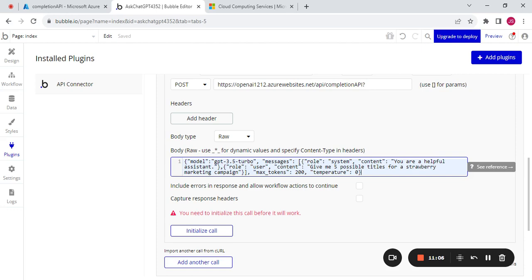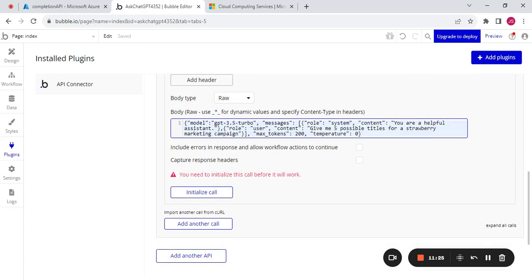In this video, I'm not going to go into the details of why this is constructed the way it is. If you're interested, please go see my previous video on constructing an Azure function, which goes into a little more detail about that. But once you've pasted this in, and you could change this request manually if you want, but for the purposes of this video, I'll just keep it as give me 5 possible titles for a strawberry marketing campaign. And then the last thing to do is you need to initialize this call before it will work.